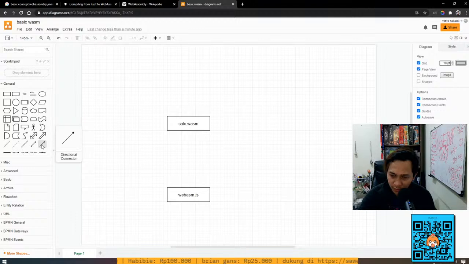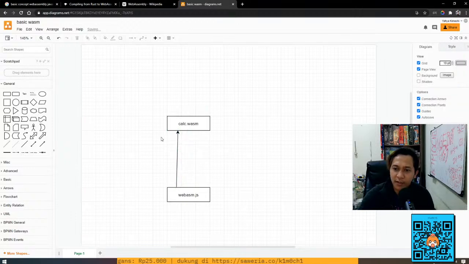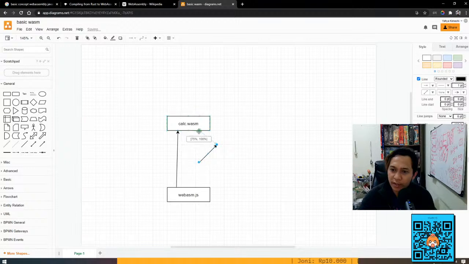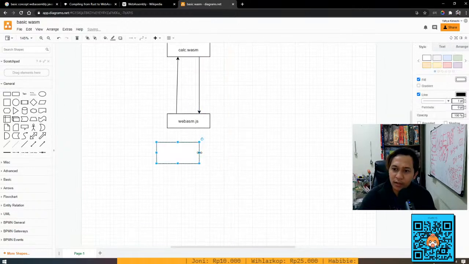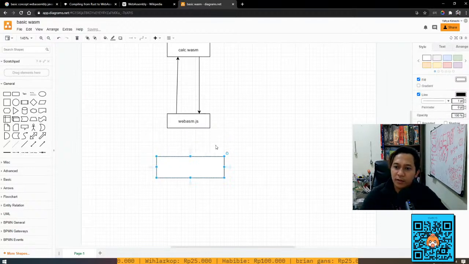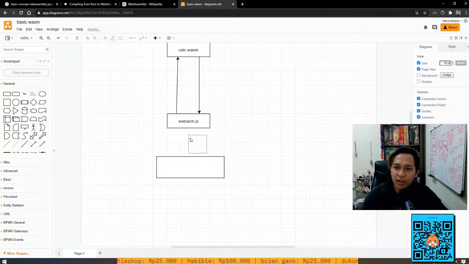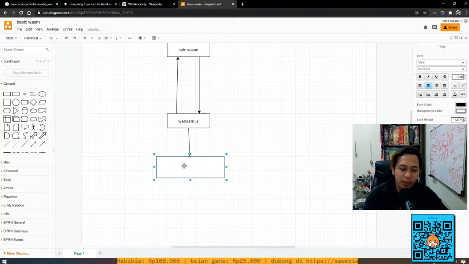So here is what it's going to do. The WebAssembly is directly accessing the calculator, and then after that the calculator will return the result to WebAssembly.js, and then we can pass this into our home page. Let's say this will return the output, simply like that.